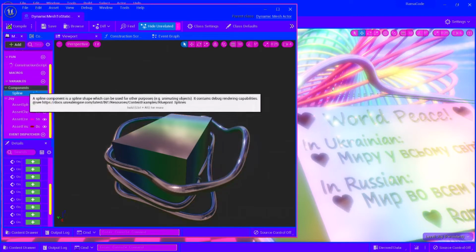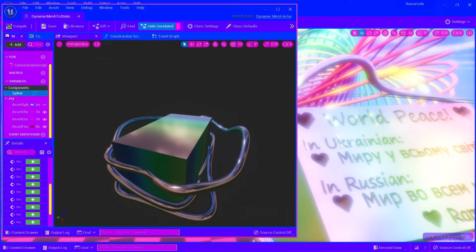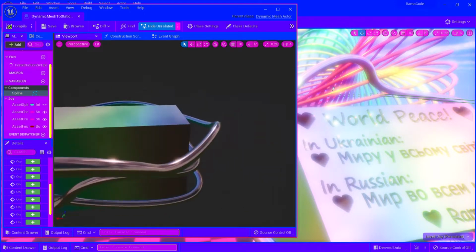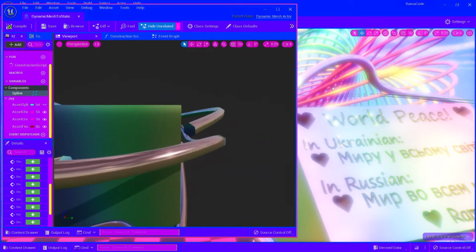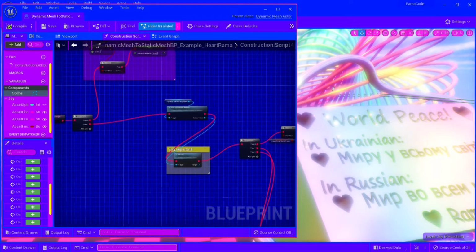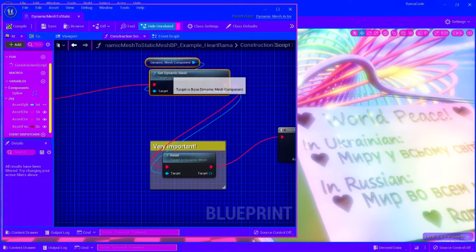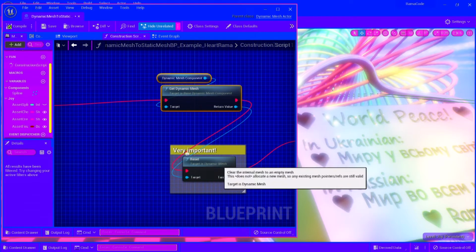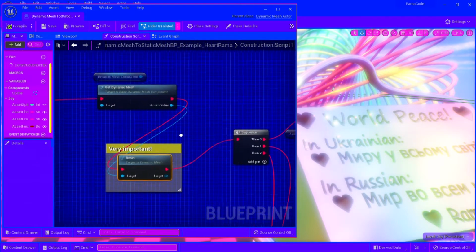Here I'm using a spline component to create this fun little effect, my little demonstration here. So this is actually a spline. I'll show you more about that in a second, and show you how the code works. Basically, every time the construction script runs, you reset the dynamic mesh, otherwise it keeps adding to itself.